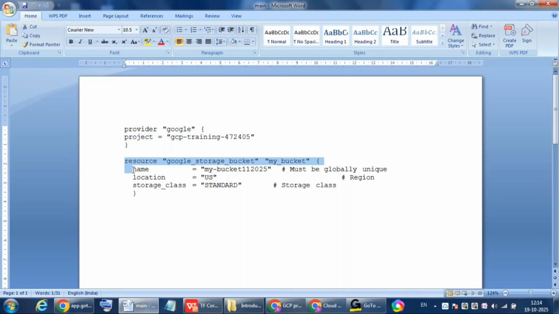Next, I am using one resource block here. This resource block is for storage buckets. I have the resource keyword. After that, this is my resource type, google_storage_bucket. This is my resource name, my bucket. So I'm going to create a bucket with the name my bucket 112025. I'm going to store this bucket in the US location, and the storage class of this bucket will be standard. So this is about the resource block and provider block. Once we upload this file in our cloud console, we will see the workflow.